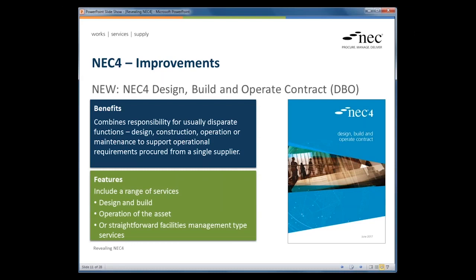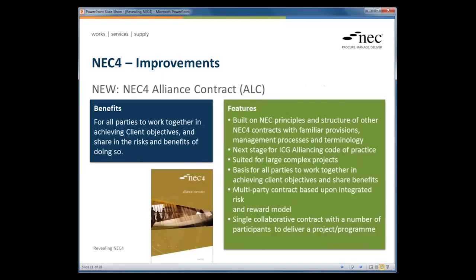Moving on then, we have the Alliance contract. This is probably more of a radical departure from previous NEC contracts. The current main contract forms within the NEC are all bi-party contracts, where it's a client engaging a contractor or engaging a consultant, or a contractor engaging a subcontractor. Here, under this contract, there'll be a single contract form that will allow all of the participants to be engaged under the same set of terms and conditions.